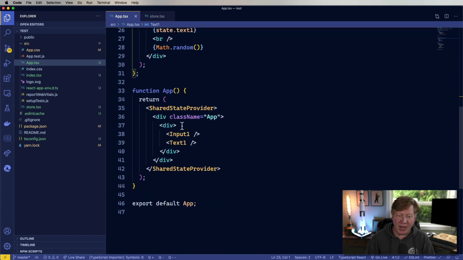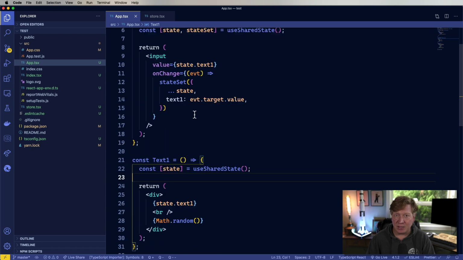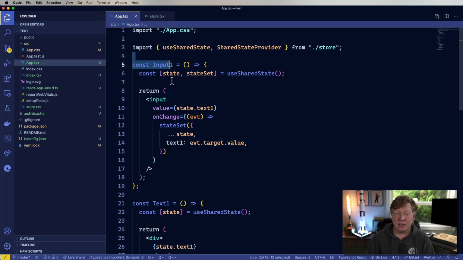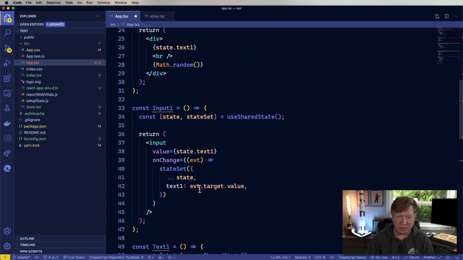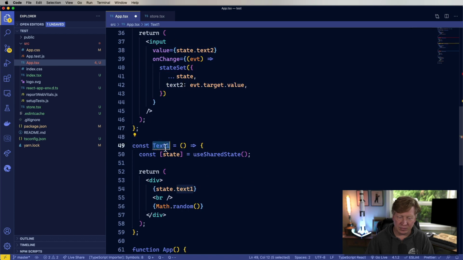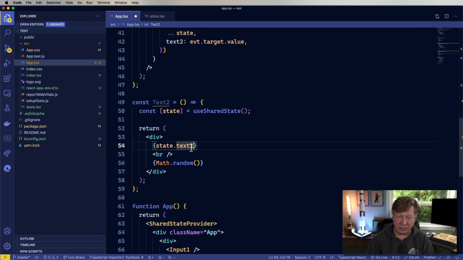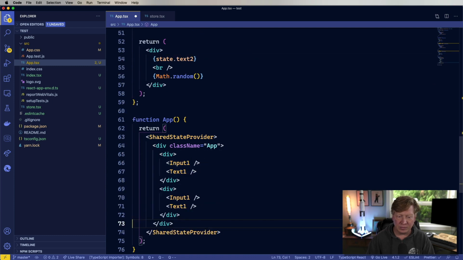So as you can see, we're not passing any state to these guys through props. This is all use context. Now we can move this out into a different file, but honestly, it wouldn't make much of a difference. Let me go and copy these and then create the text two versions of those. All right, now we've got these in two different columns.